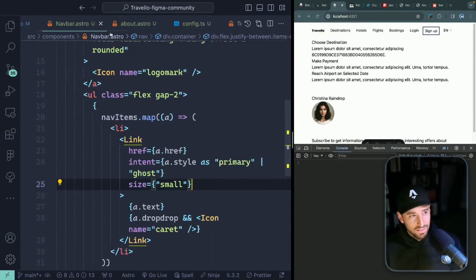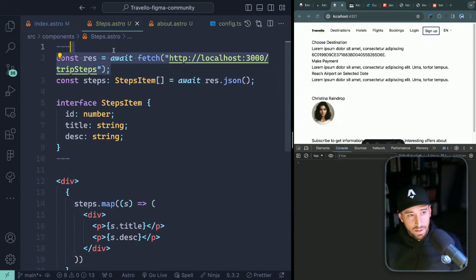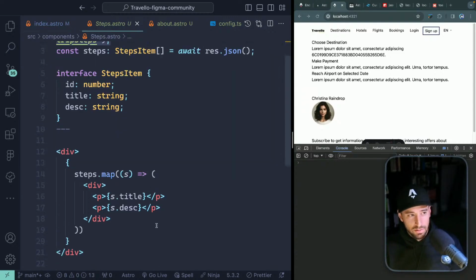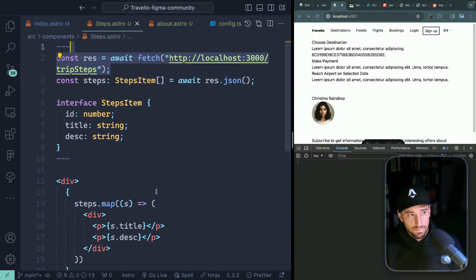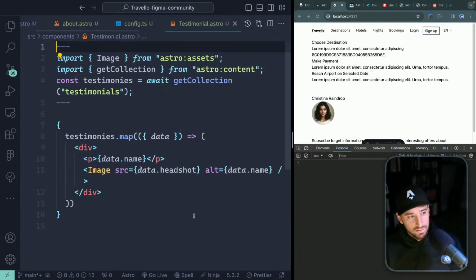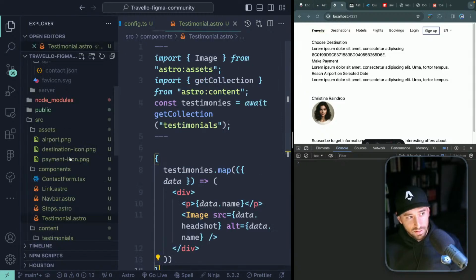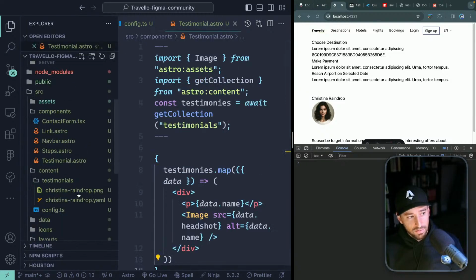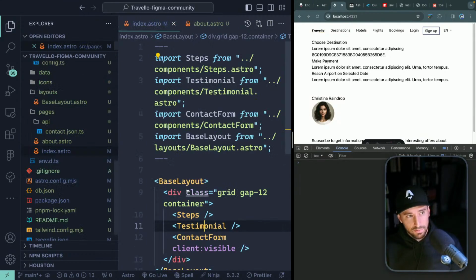Next thing we did is we created these steps where we grabbed this data from a fake API endpoint and then outputted it down here. And you've got top level await here in Astro. Next thing we did is this testimonials where we had content collections. We set up all these content collections and got type safety over this way with data that we can then output on the page with confidence.